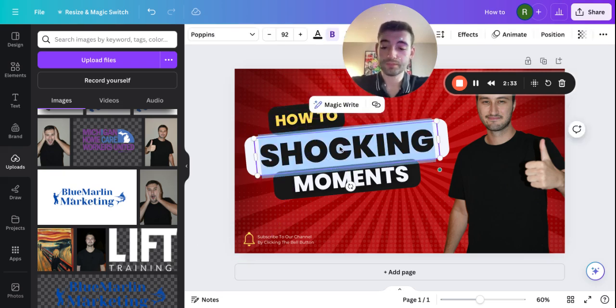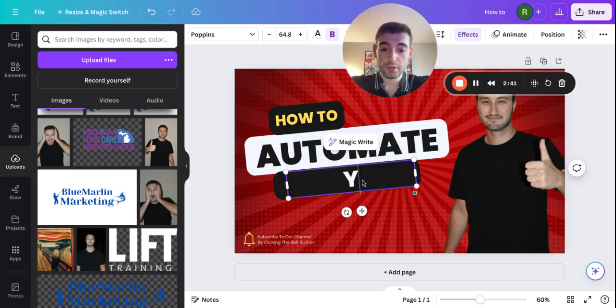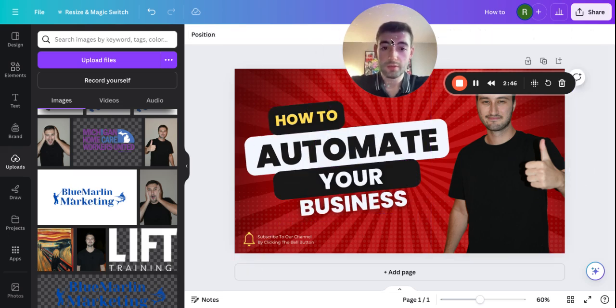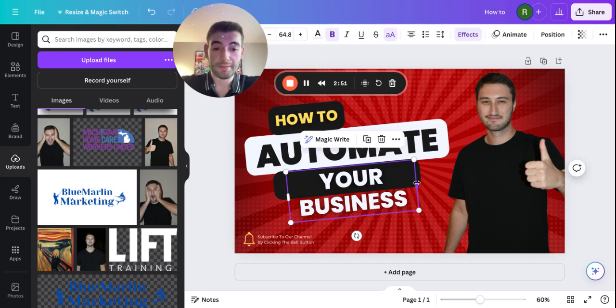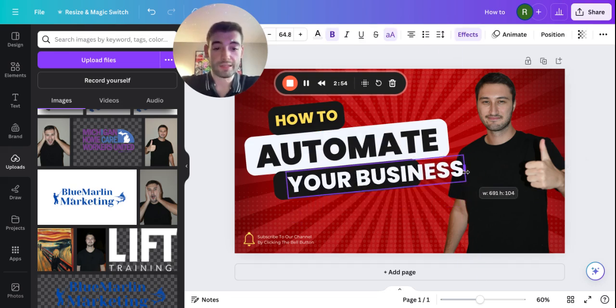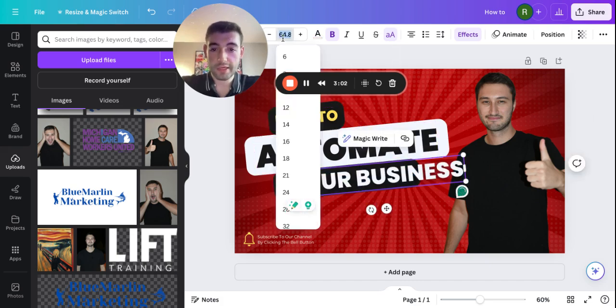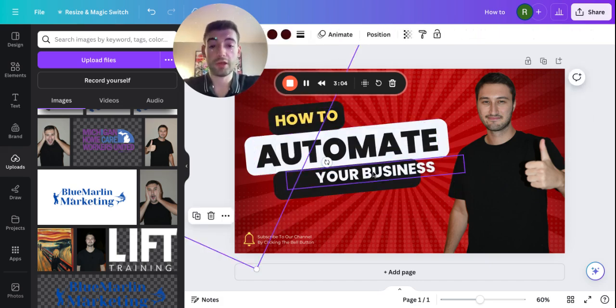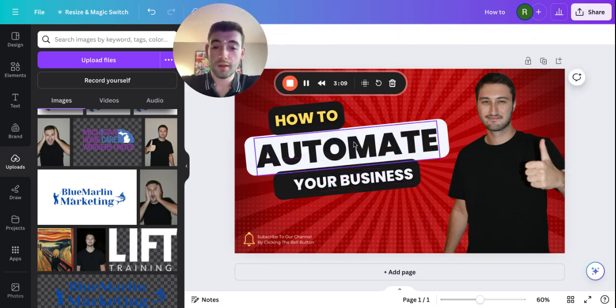So let's go with how to automate your business. Now that we know what that is, we can kind of theme the rest of the template around that. So how to automate your business. I made this 40, looks like it's about 44. I'm going to do the same thing here. That way, the word automate, that's really the eye catcher here. That way, that's the biggest thing on the page, of course, next to Ben.